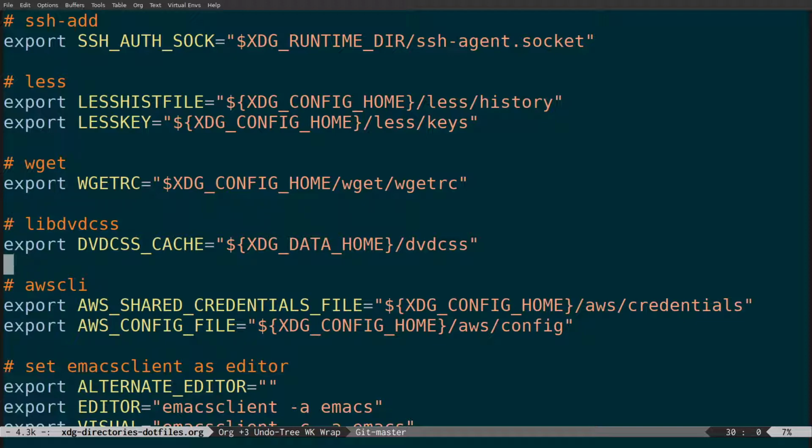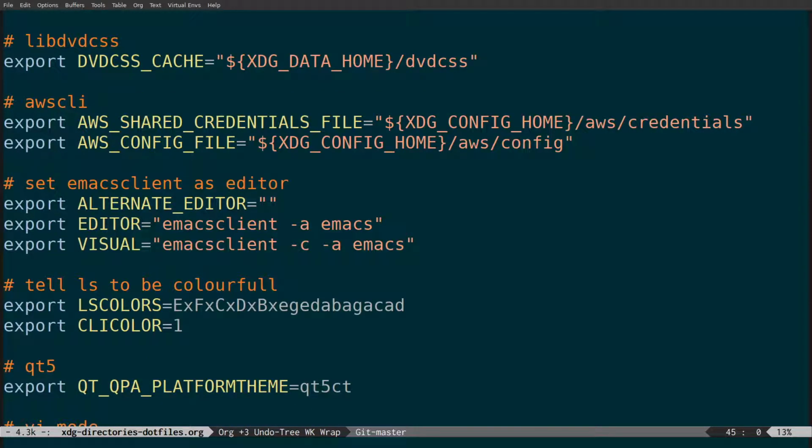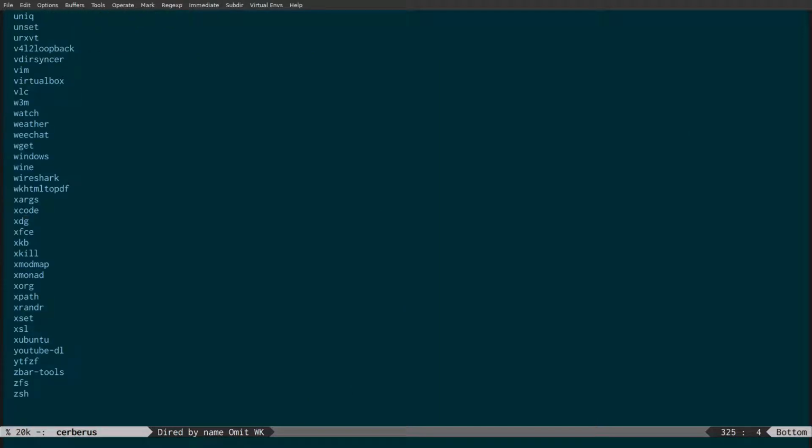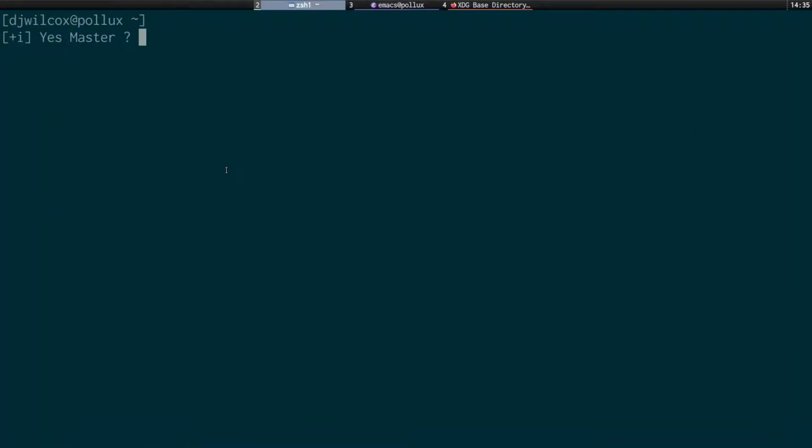Another one you can actually move is the AWS CLI tool, which is a command line tool for Amazon services. And these are the options you can do. You can set the shared credentials file and config file to .config/aws/credentials or aws/config. So those are some of the options that you can go through. So what I'll do is I'll come across and let me bring up the terminal.